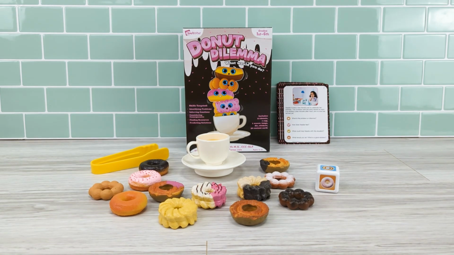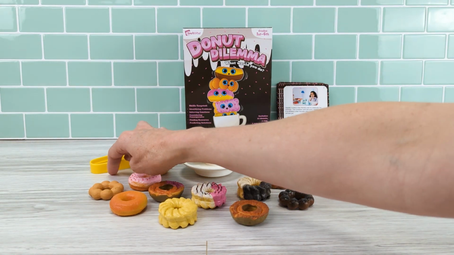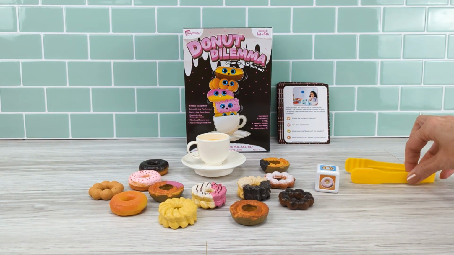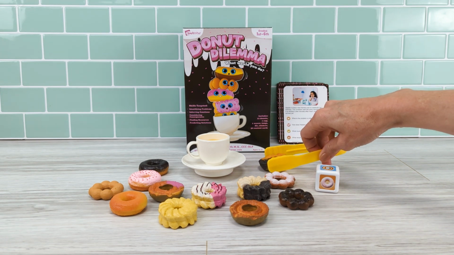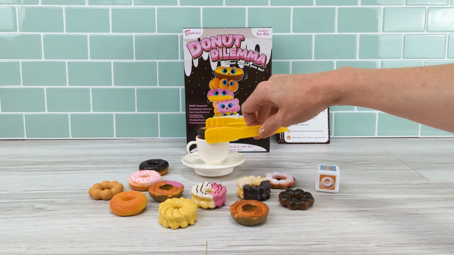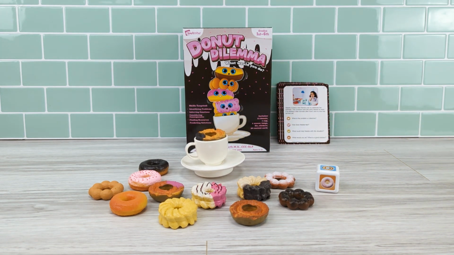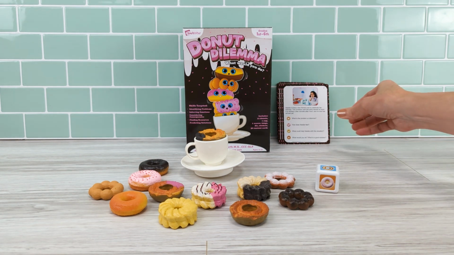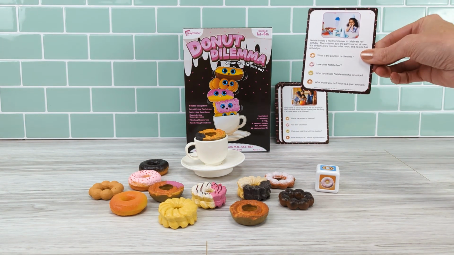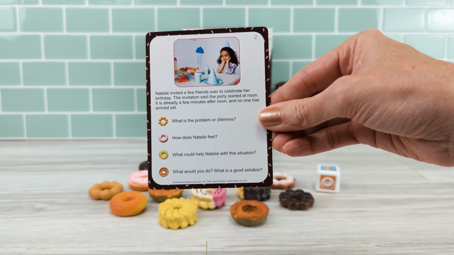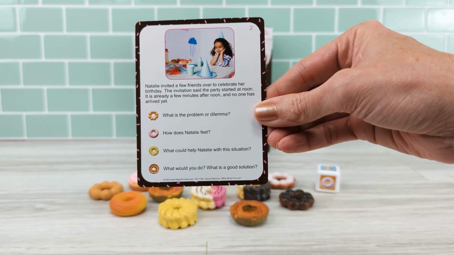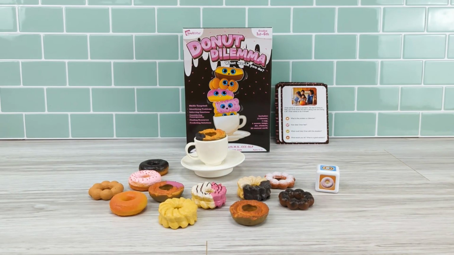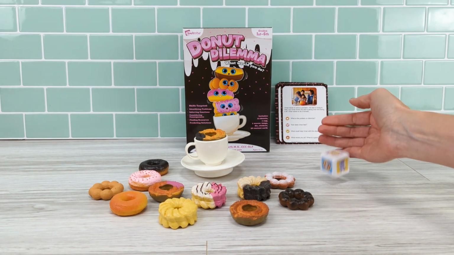Once they answer it correctly, then they would grab the tongs, locate any one of the old-fashioned donuts, pick it up, and place it on the cup. Perfect. As you can see, the cup wobbled a little bit because it has a wobbly plate, but it didn't deter them. Now, the next student would grab the next card, and then they're going to roll the die.